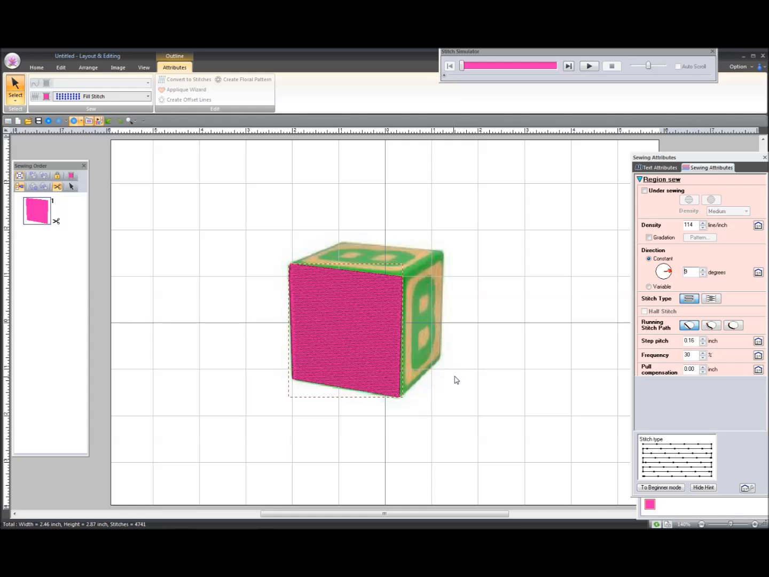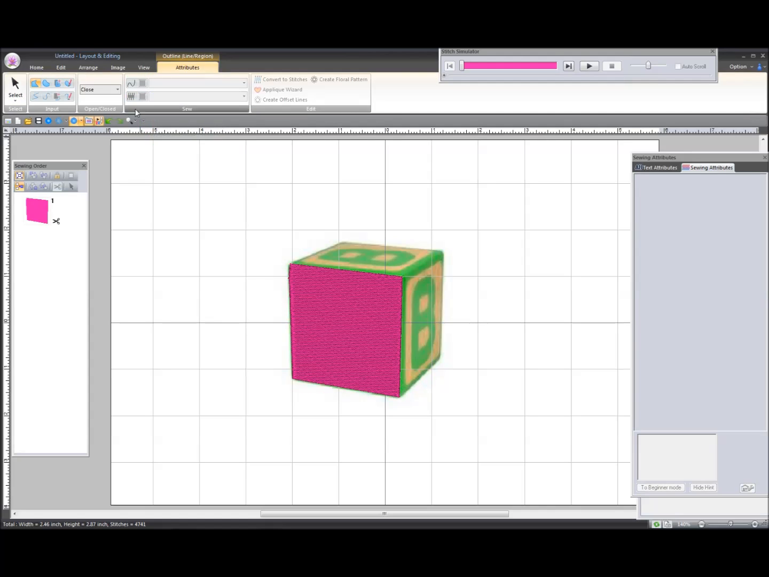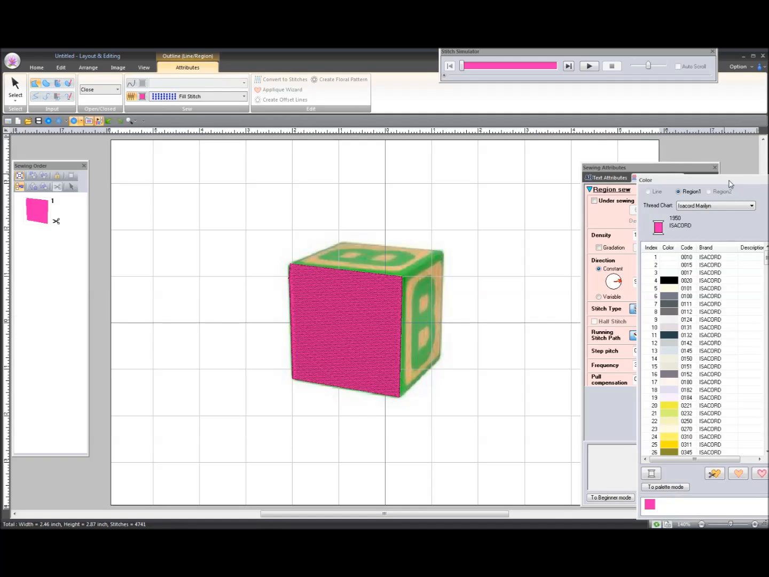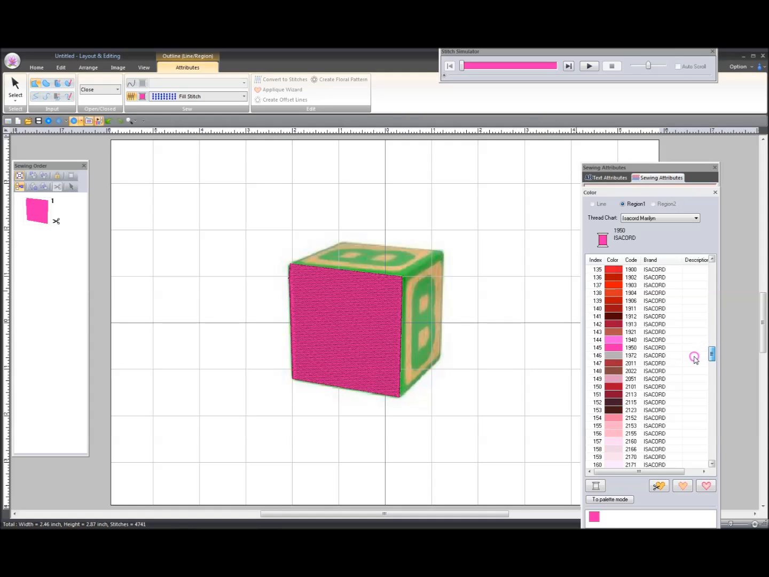Alright, I've decided on the stitch direction I want in my block. Now we're going to open up Line and Region again. Click to be sure that the region stitching is on. And now we're going to change our color of thread just like we did in the previous step. Choose your color of thread. I think I'm going to choose a dark purple this time.